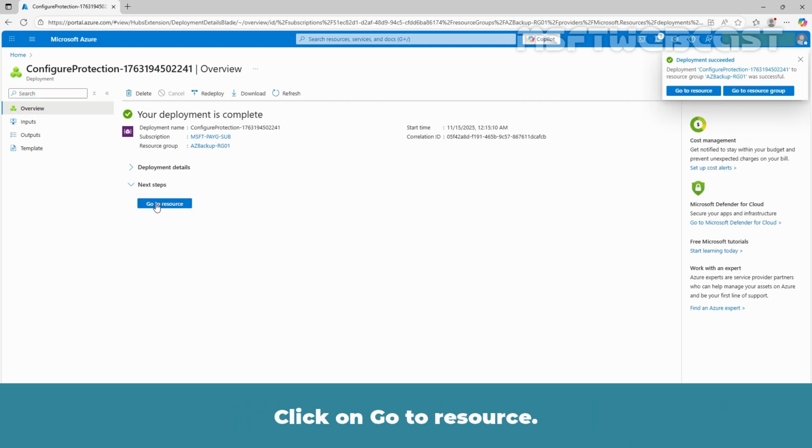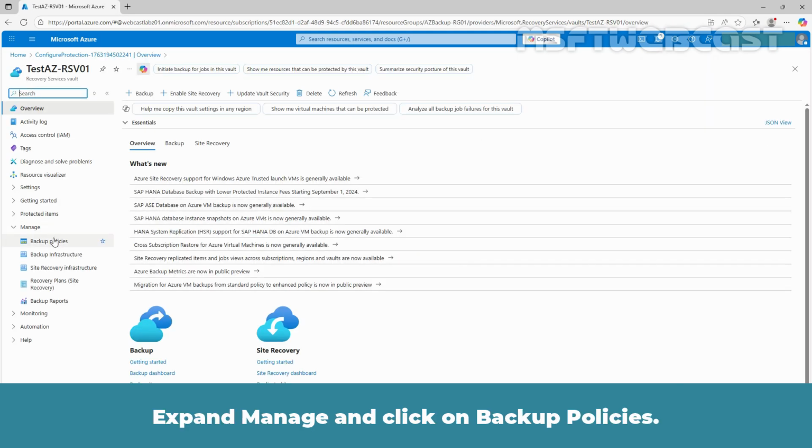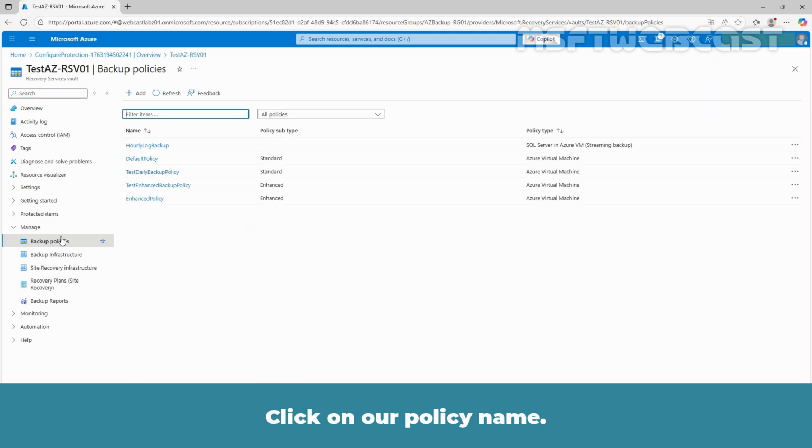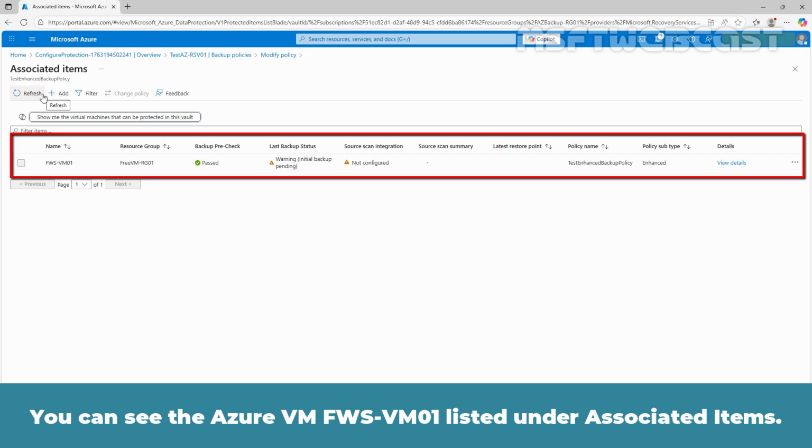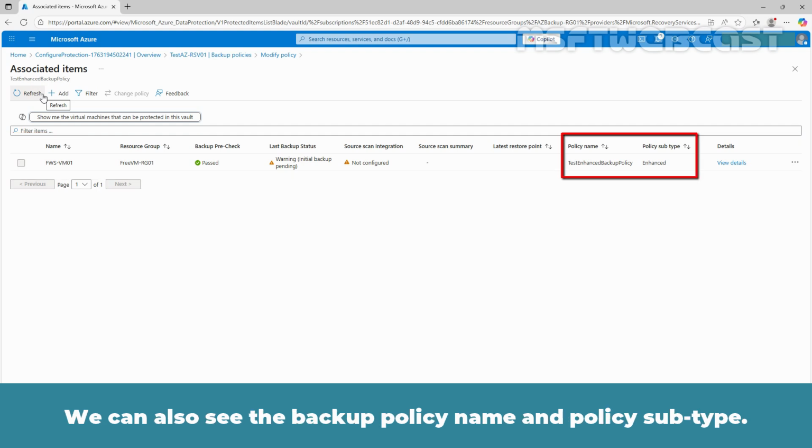Click on Go to Resource. Expand Manage and click on Backup Policies. Click on the policy name. Click on Associated Items. You can see the Azure VM AWS-VM01 listed under associated items. We can also see the backup policy name and policy subtype.